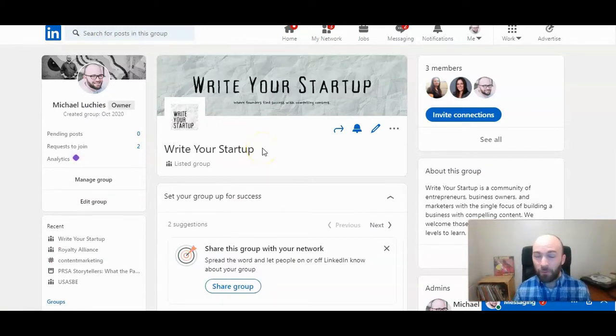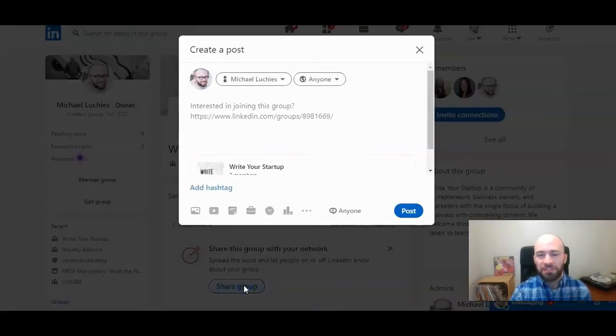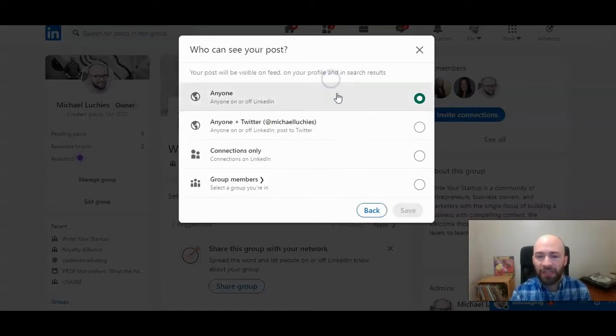There'll be several different ways. It should pop up here organically, to share group, right down here in the middle. So you can click on share group, and then this would post a post to your feed, so people would be able to find it that way. You can also change who it's available to, and you can also share it on Twitter.